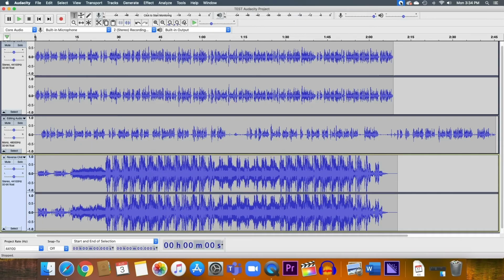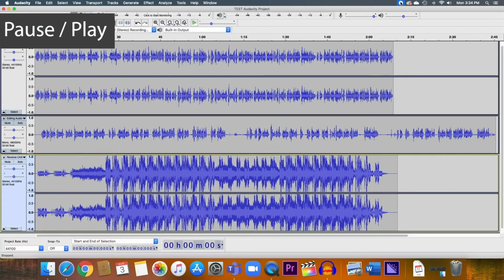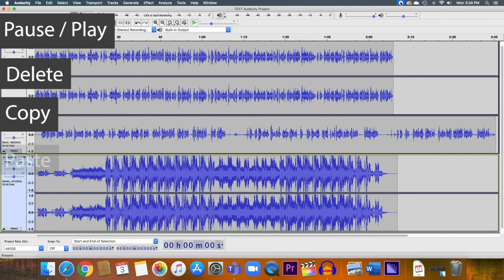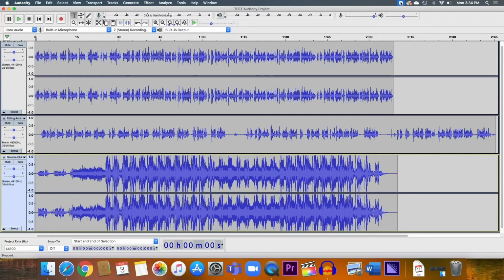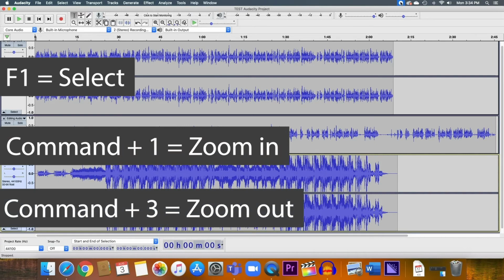Part 4. Tools and Playback. While using Audacity, you'll find that many of its shortcuts and hotkeys you already use in other software applications, like Microsoft Word or YouTube, for example. Some of these are standard hotkeys like pause and play, delete, copy, paste, cut, and undo. But other hotkeys or shortcuts use special combinations that are unique to Audacity. These include Select Tool, Zoom In, and Zoom Out.